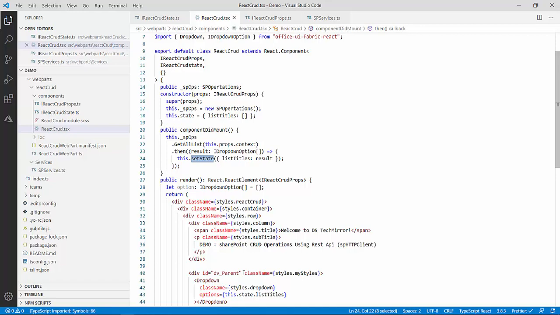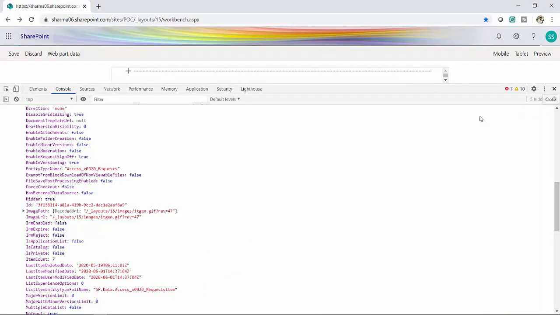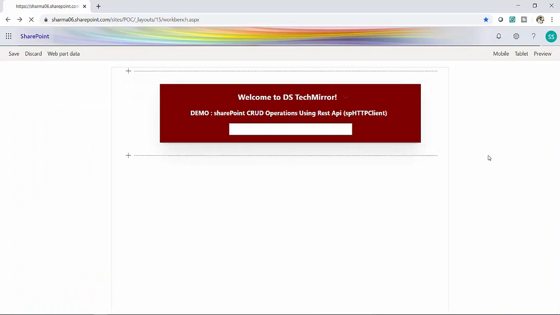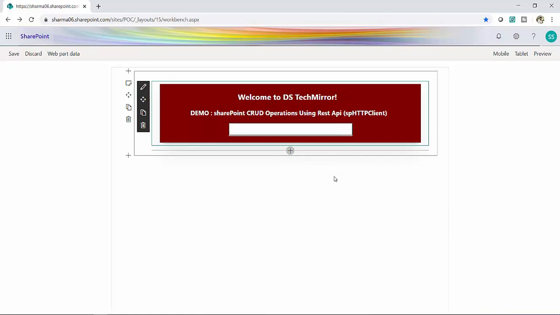The browser is already running. I will just go to the browser. This is my browser. I will refresh my page. If you face any error, we will fix it. So over here you can see still our drop down is not getting populated.